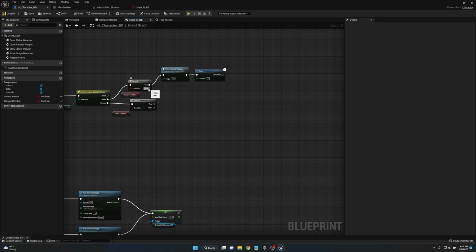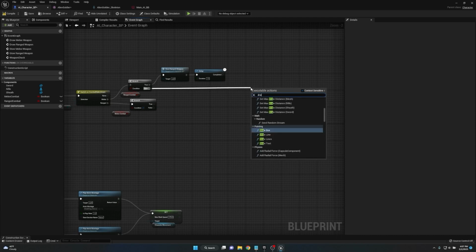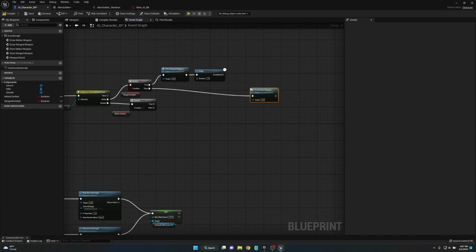However, if this is false, what we're going to do is we're going to draw melee weapon. Now we're also going to take off of completed and plug this in here as well. So this way it'll go through if we are in a range combat. So this is more like if we're in range combat and then it detects that we need to go into melee combat, it's going to go ahead, stow the ranged weapon first, delay for a moment before trying to draw the melee weapon, and this way it just gives it a buffer time to be able to put the weapon back and attach a new weapon to its hand.